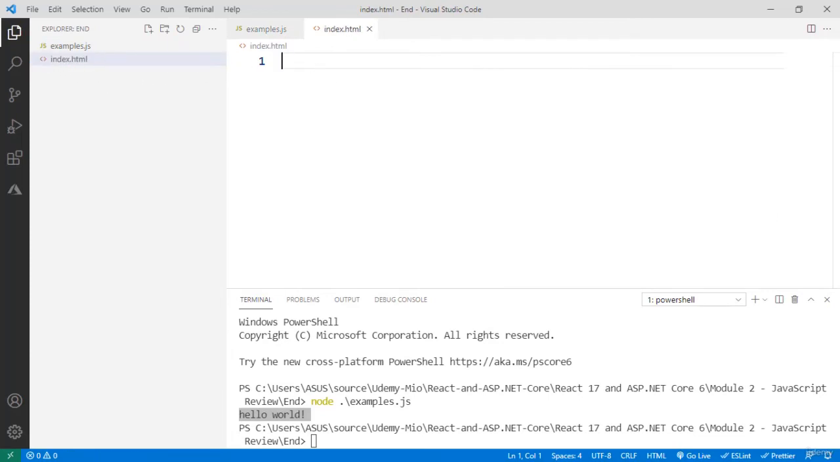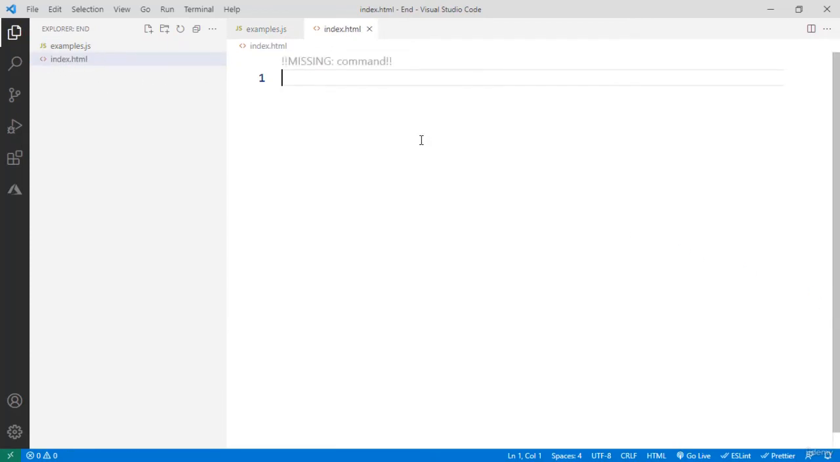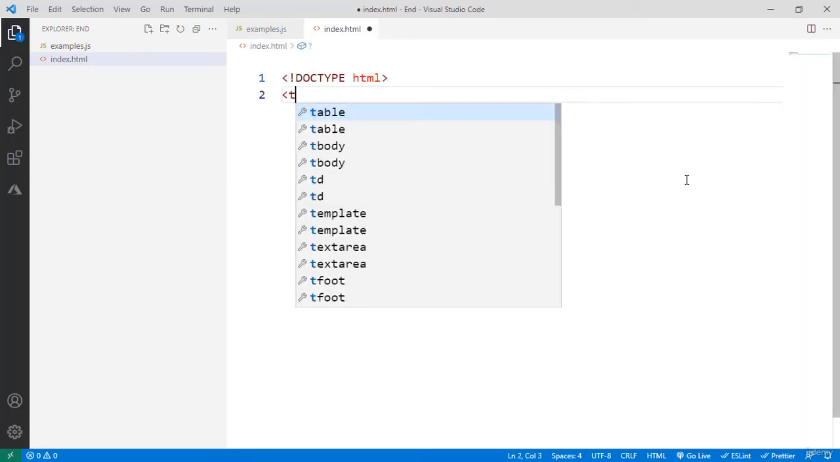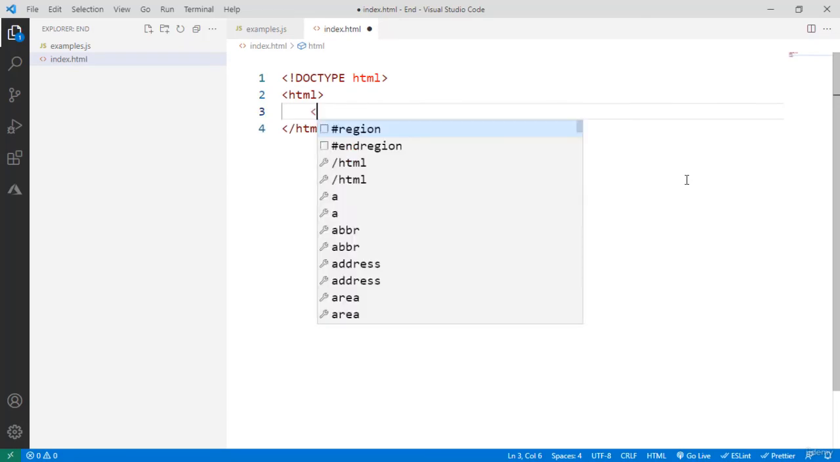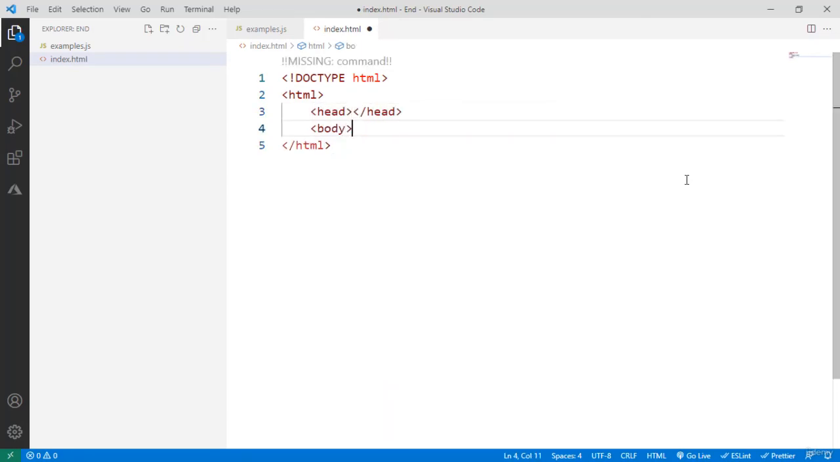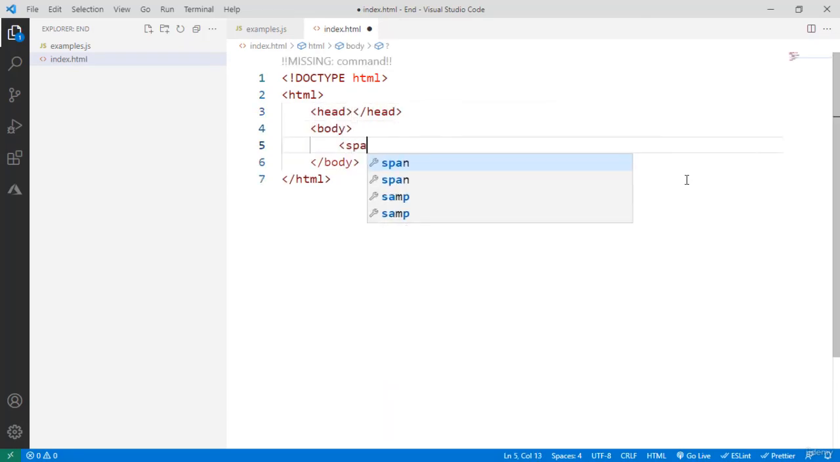Now I want to do something similar for index.html, so let me go there, let me close this, and let me start coding. I will make a simple HTML document, html here, head, body, and here I will say span hello world. Now how do I run this?